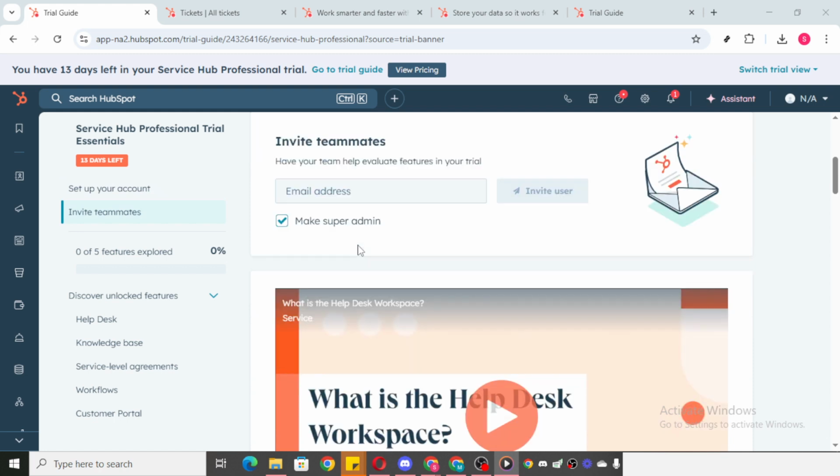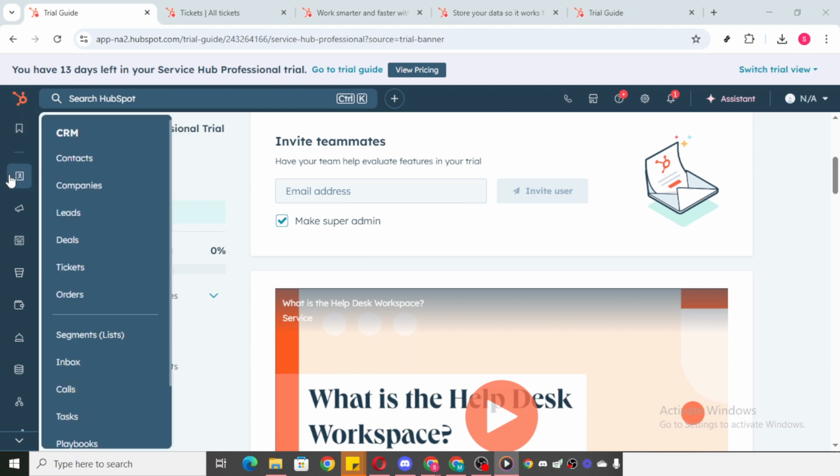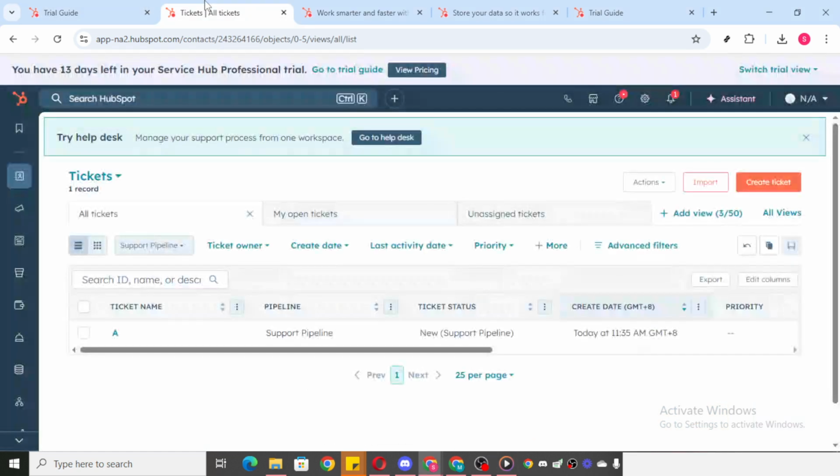Now, let's get started on your HubSpot homepage. From here, click on the CRM option. It's likely one of the main tabs at the top of your screen. With CRM open, your next stop is the Tickets section. This will be your primary hub for managing customer interactions.